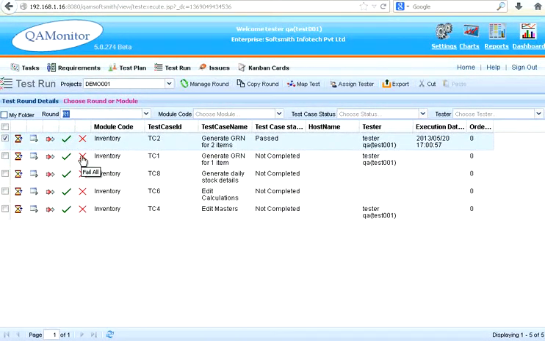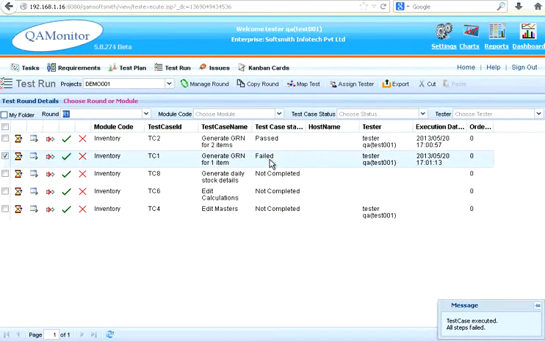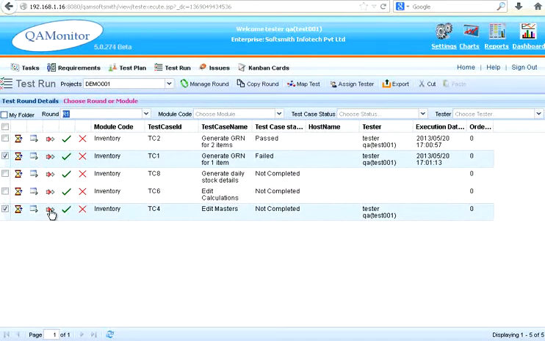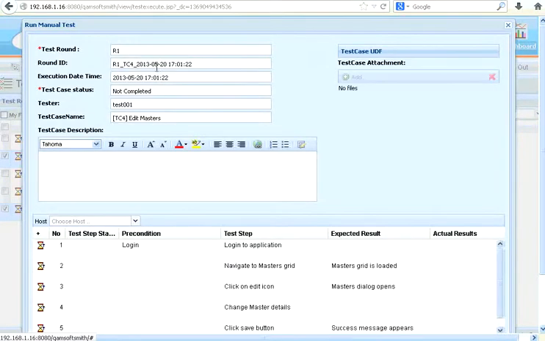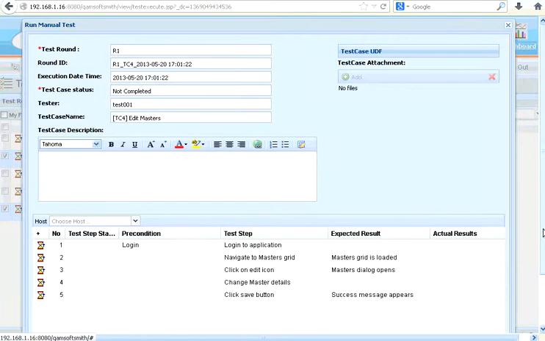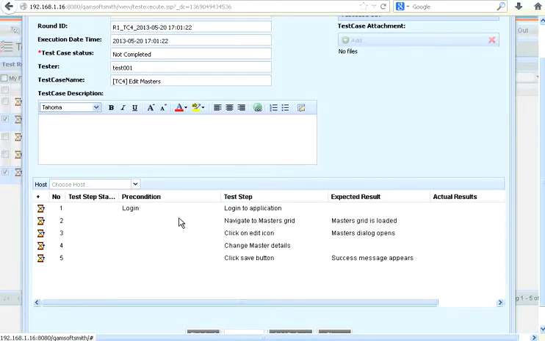In the same way, with one click, you can say this has failed. You can click on that, and it will go to the fail status. Now if I want to give step-by-step status, you have to click this icon, manual test run. Click on that, and it will open up this window. You could see the test steps for that particular test case, and it notes down the start time.